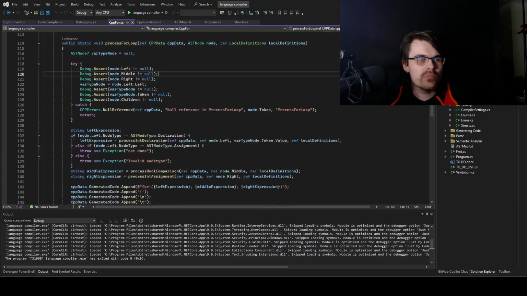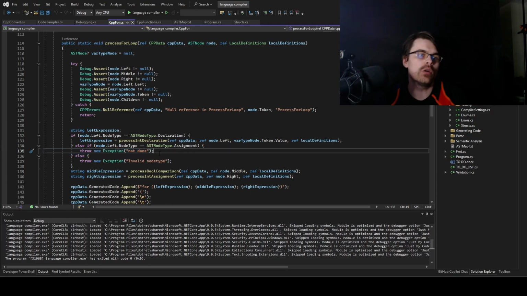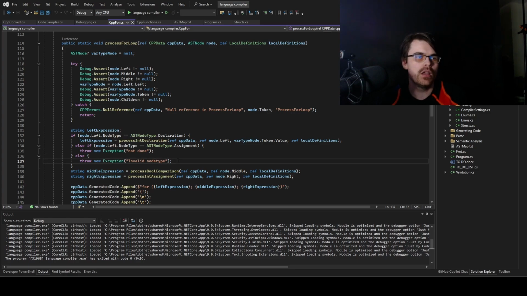Generally, I don't like to do it, and plus I'm using throw exceptions. Why am I using throw exceptions? Because I'm lazy to implement it, and it's just an easy way to, oh, it's broken, let me fix that. Because I just want it to crash if something's really wrong. Obviously, if there's a null node type that shouldn't be null, I want it to crash and tell me.